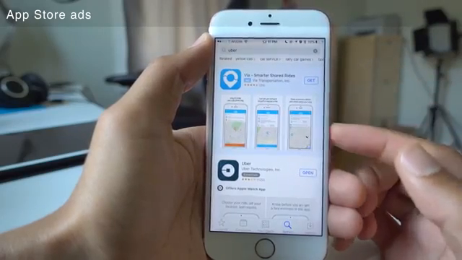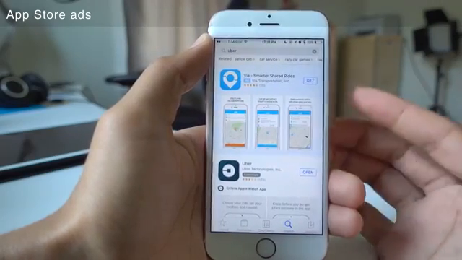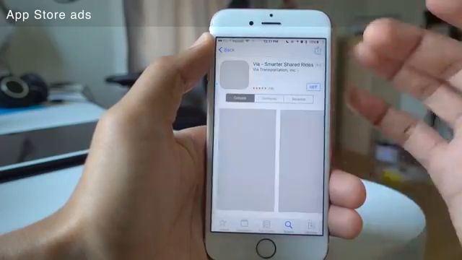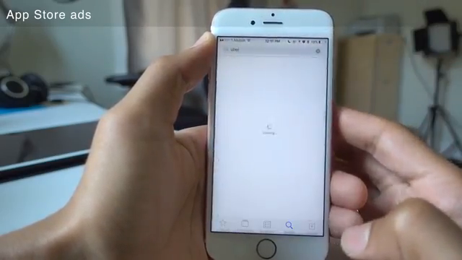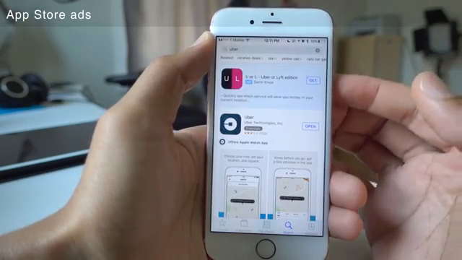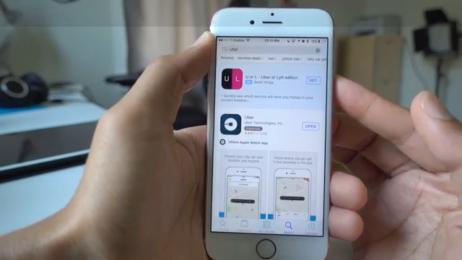But the good news is that the advertisements are displayed just like normal App Store listings. So you're not going to get anything funky looking in there or any weird, crazy advertisements. They just look like normal App Store listings. So you won't have to worry about overly intrusive ads.